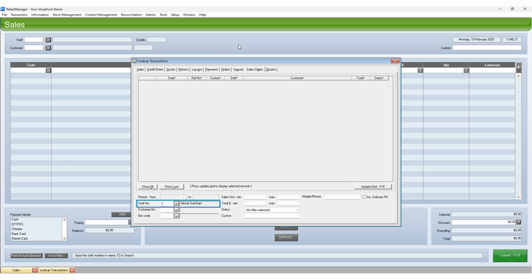View transactions by the staff number of the employee who processed them. Customer-related information is available for searching, which includes customer number, name, company, and email. Search for transactions that include a specific product by entering the barcode or description of the stock item.